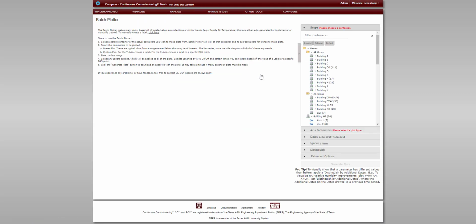So the batch plotter's goal is to look at a large number of plots in one report and be able to compare them, find outliers, and so forth. So it's really a scaling capability from the plots such as XY plotter and time series plotter.